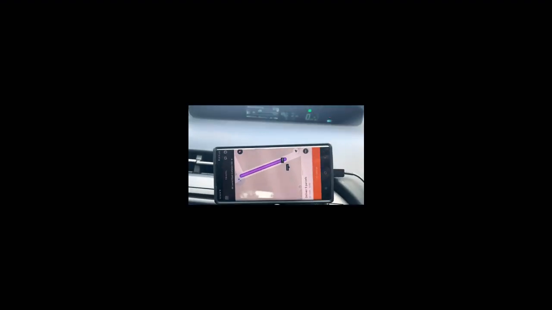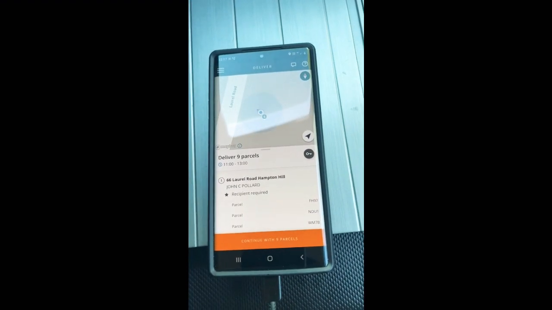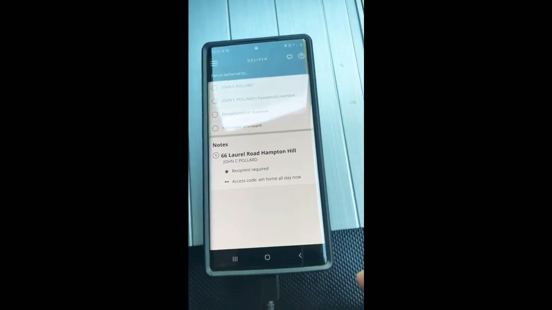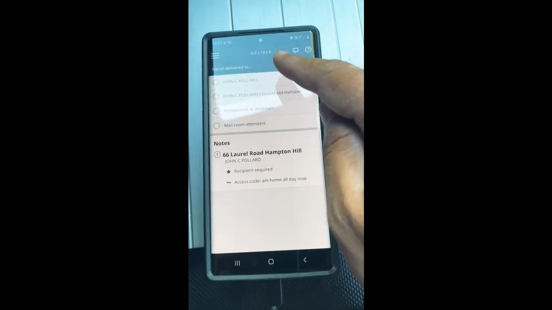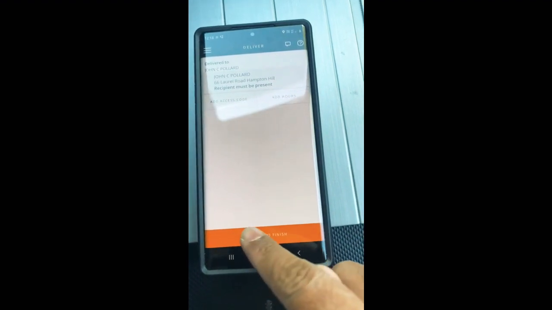So I reached my last delivery. I'm going to scan the parcels. Then I'm going to finish my delivery. Okay, scan all the parcels. So I'm going to continue. I met with the person. Swipe to finish.